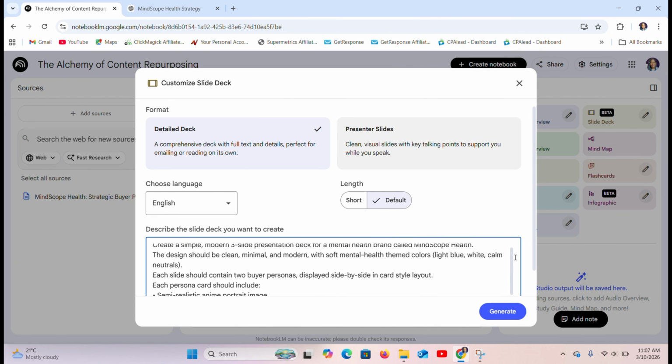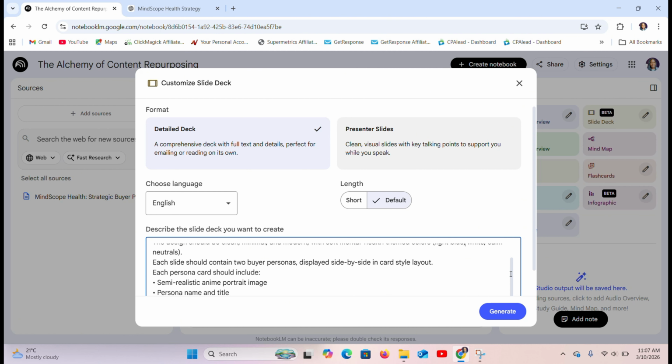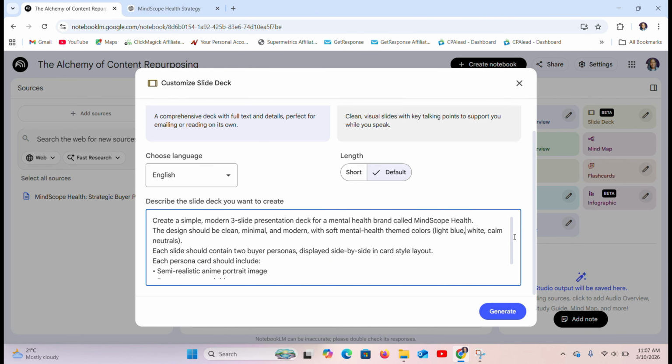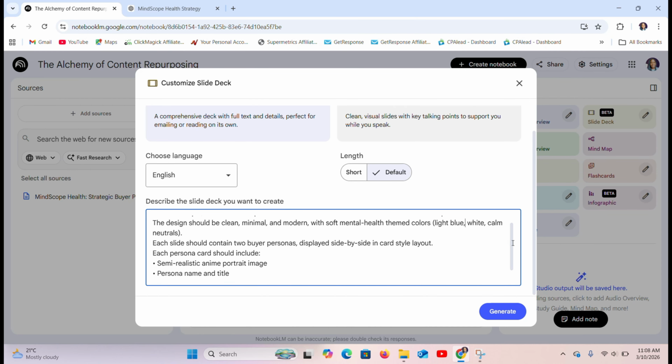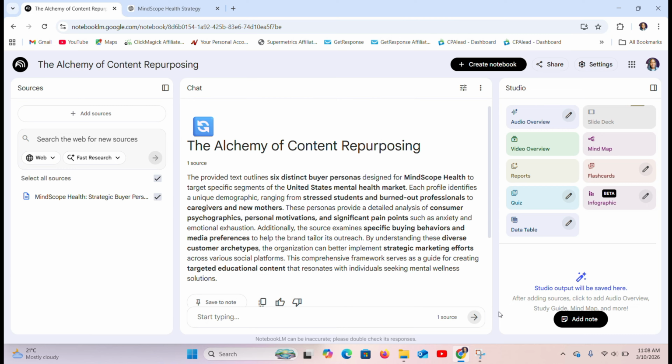Then under, I continue with each slide should contain 2 buyer personas displayed side by side in card style layout. Each persona card should include semi-realistic anime portrait image, persona name and title. And the last is short bullet points for all personal information. Now, once I have that in there, I can then go ahead and click the generate button right here and wait.